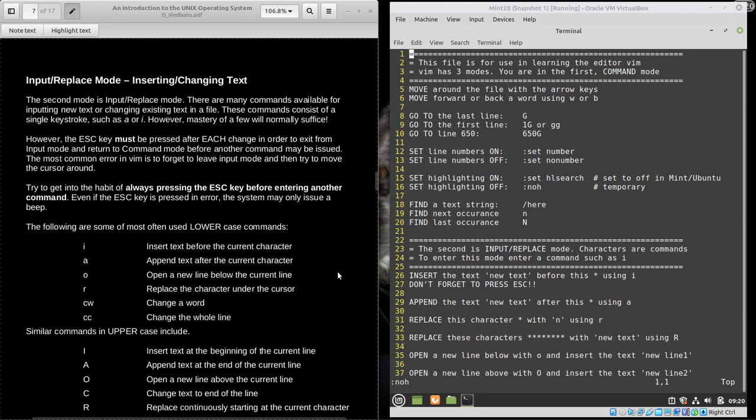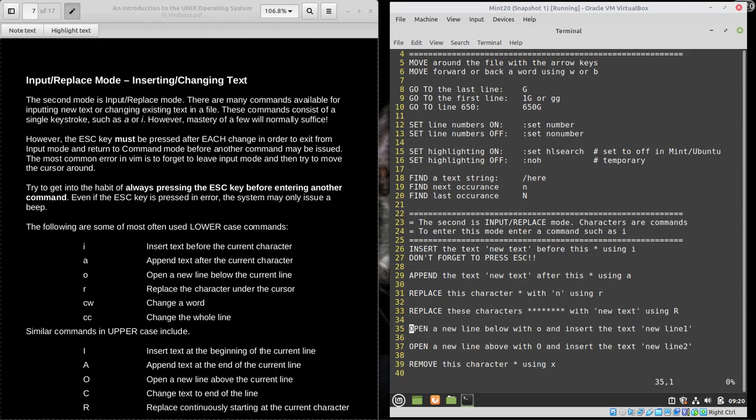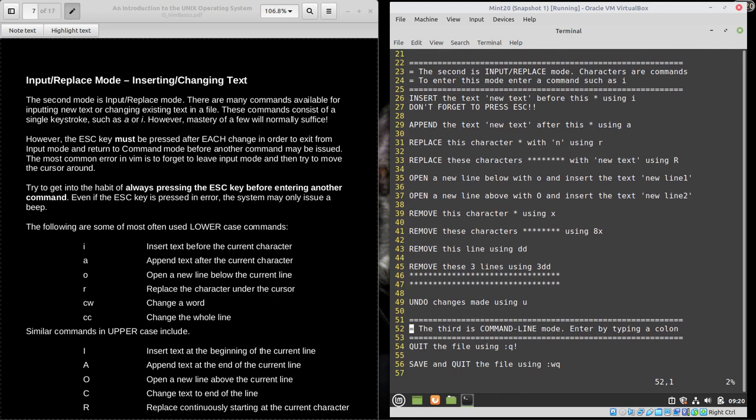Now we're going to look at the next mode, which is insert and replace mode. So in the file here, if I come down, the second mode is insert replace mode. Characters are commands. So to enter this mode, you enter something like an i, an a, an o, an r, whatever. So ignoring the notes for a minute, I'm going to work my way down these examples. It says insert the text, new text, before this asterisk using i.